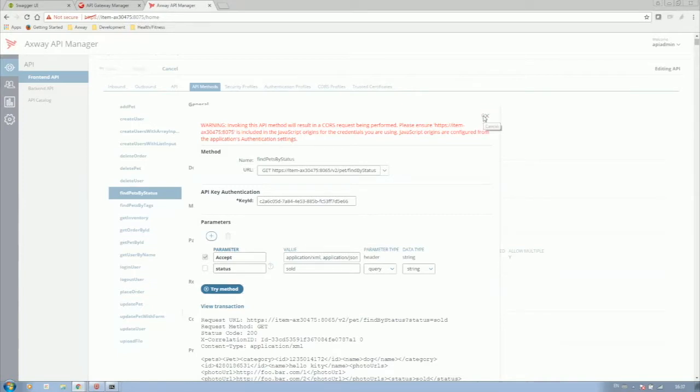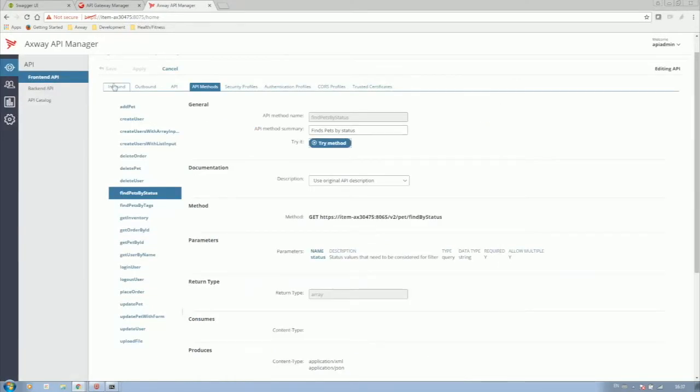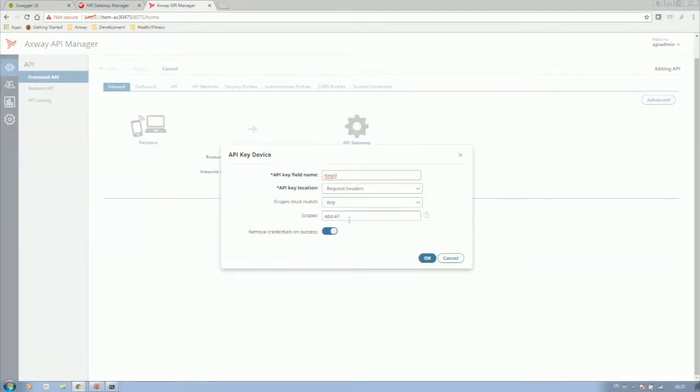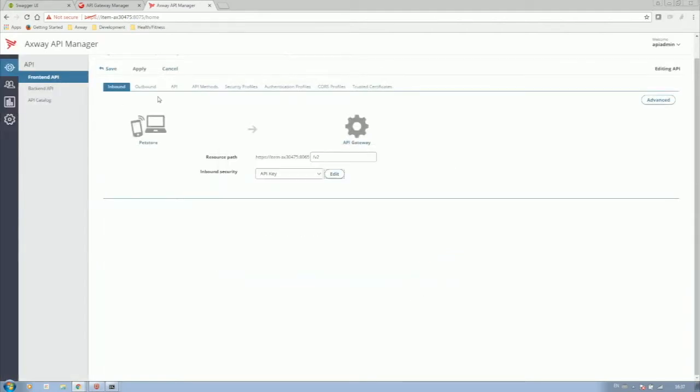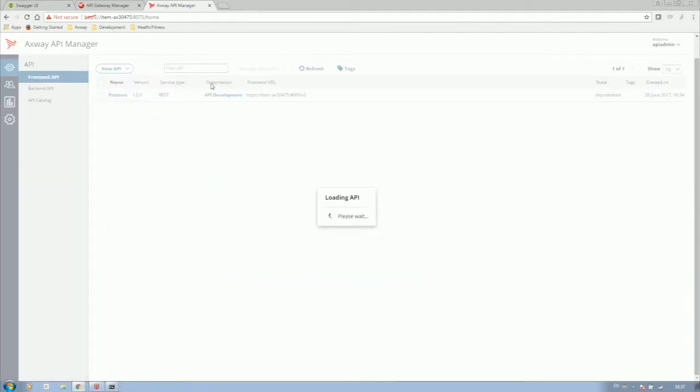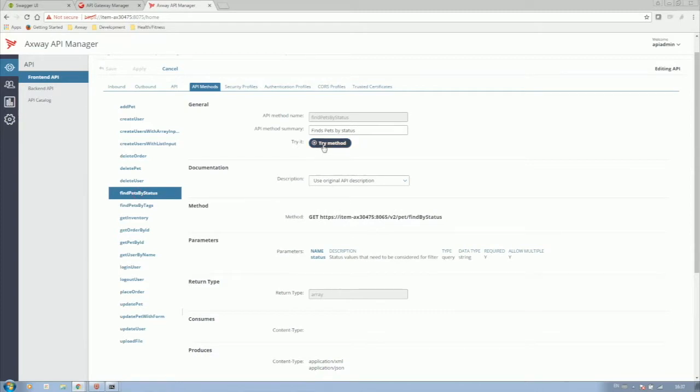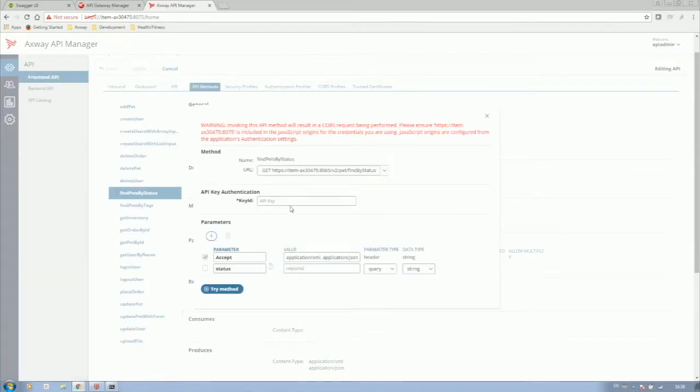Now if we want to demo a negative test, if we edit the API key security device and we specify a scope that hasn't been defined at the application level, so app.foo, we click OK, apply, and now try and invoke the same method. We get a security failure.